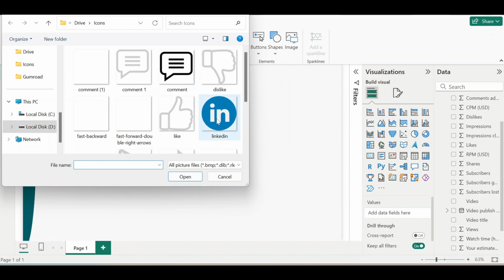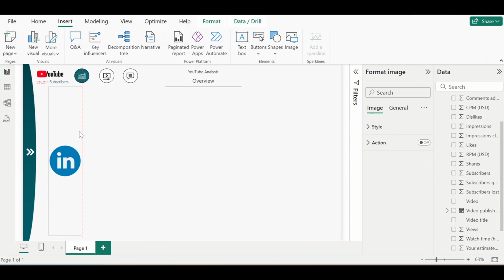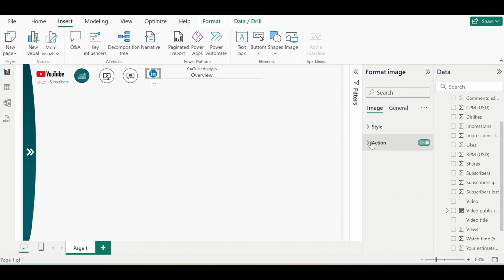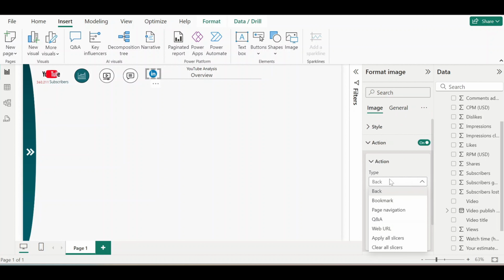Also, we have to insert this LinkedIn icon. Resize this and bring it somewhere here. Okay, as for the LinkedIn icon, we can select this, turn the action on, and change the type to web URL. And here we can give our LinkedIn URL.